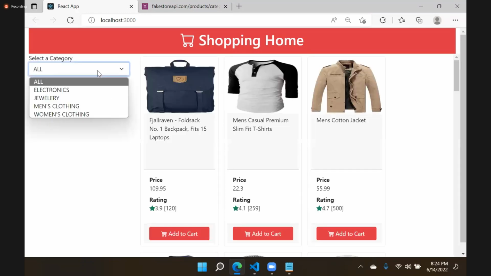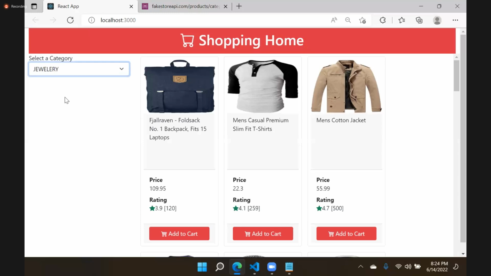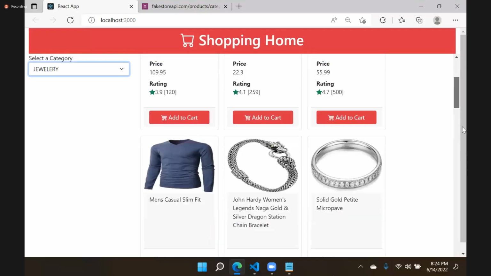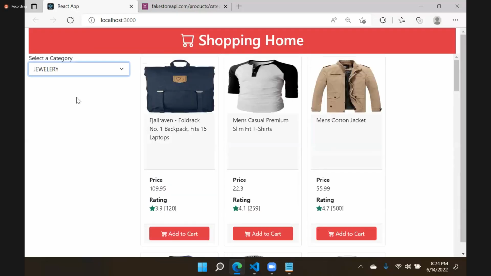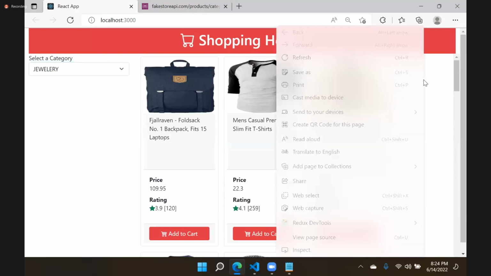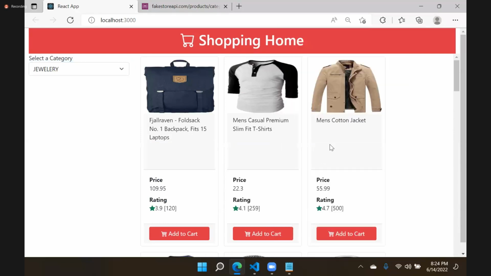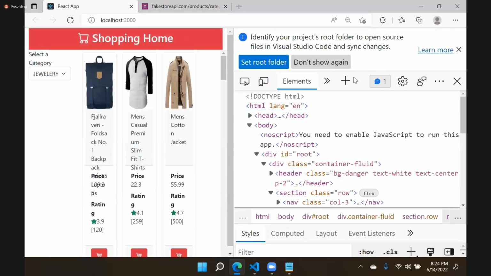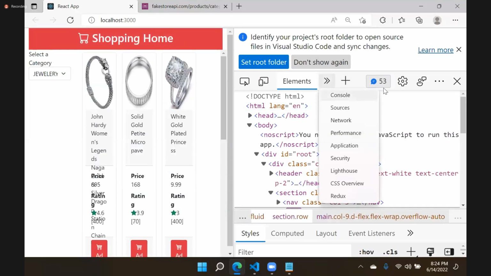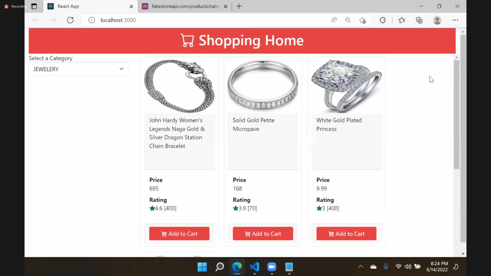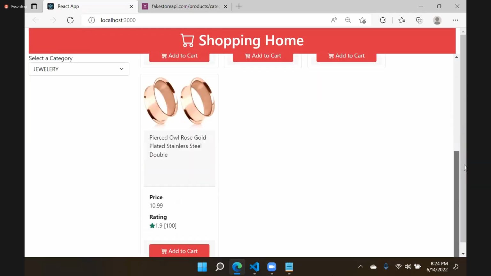So here I am selecting electronics or jewelry. Only jewelry products have to display right here. So you can observe here. Any issue occurred? The API may be taking a little while to load. It is taking some time to load. Okay. Now you can see only jewelry products will come.